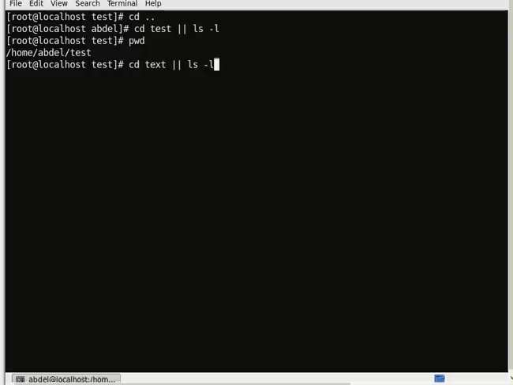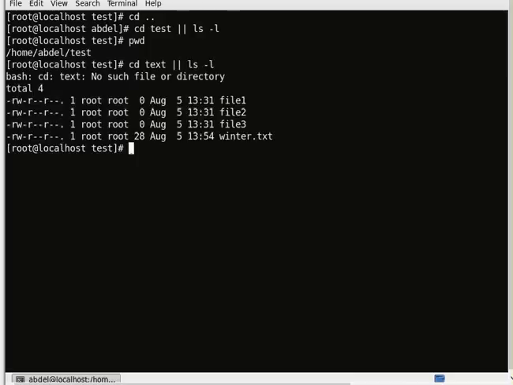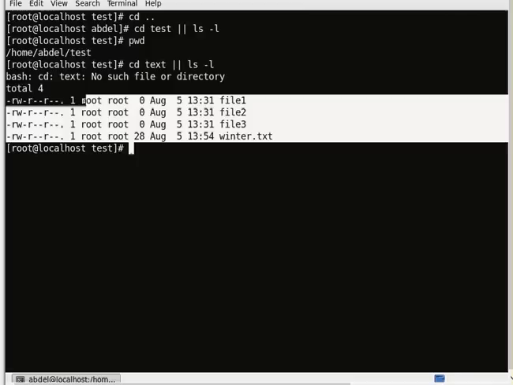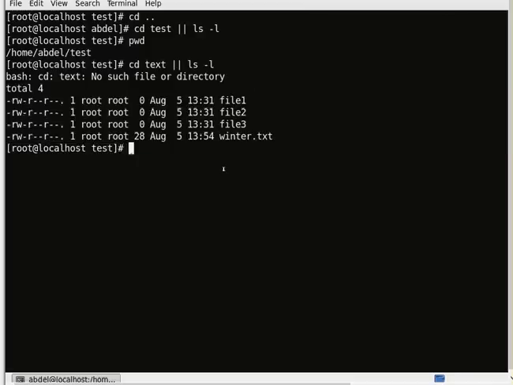So what's going to happen right here is this one will fail, of course. Then it will go ahead and execute the second one, okay? So let's check it out. Here we go. We are still in the test directory, as you can see here. This directory doesn't exist, and the second command is working and executes. So it lists the contents of the test directory. And that's how the logical OR works.